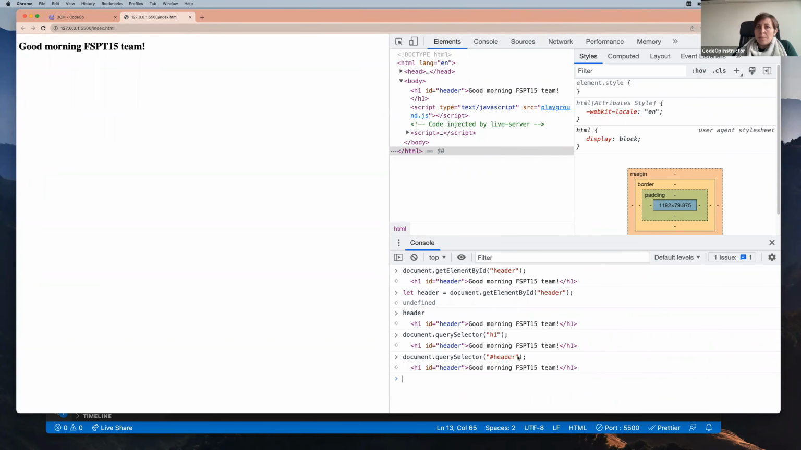So query selector is a bit multi-purpose. That's why it's also so useful, because you can put anything in there. You can put a tag by its tag name. You can put an ID. You can put a class name. And so it will return the first element that matches this thing that you have specified inside.